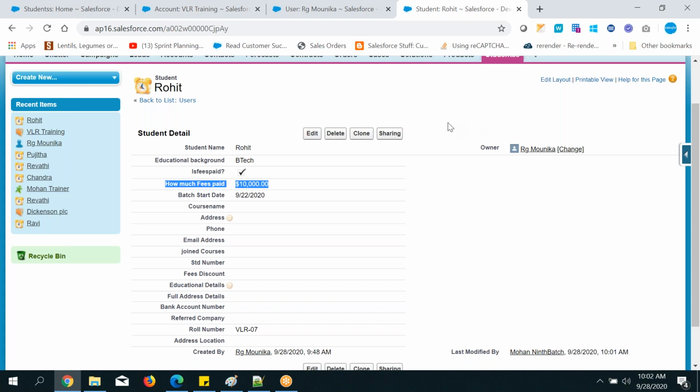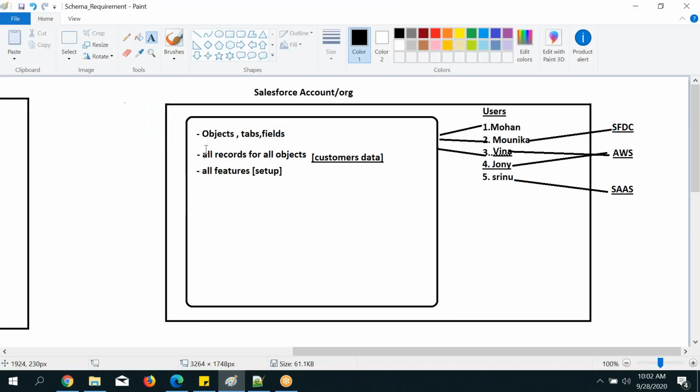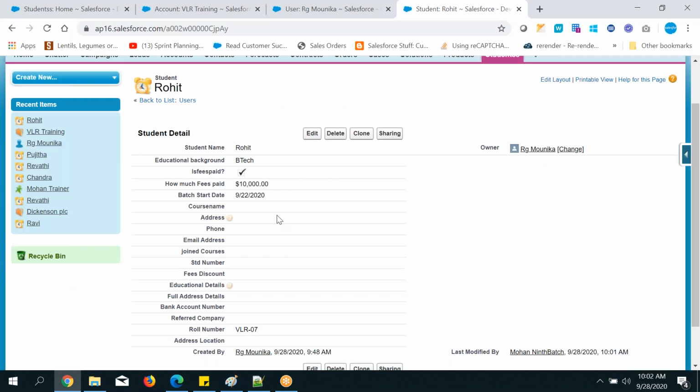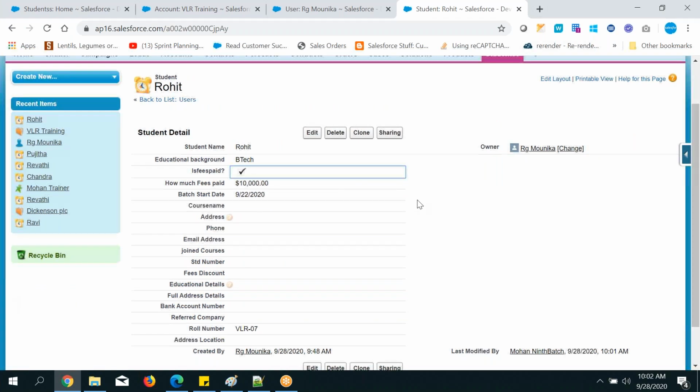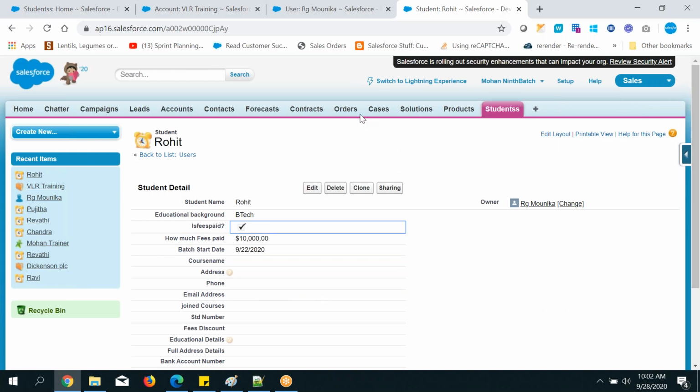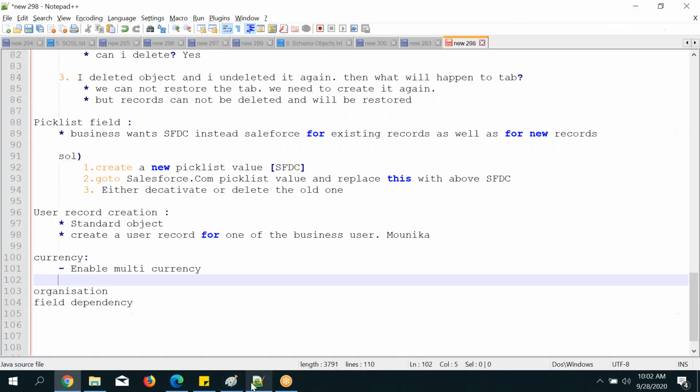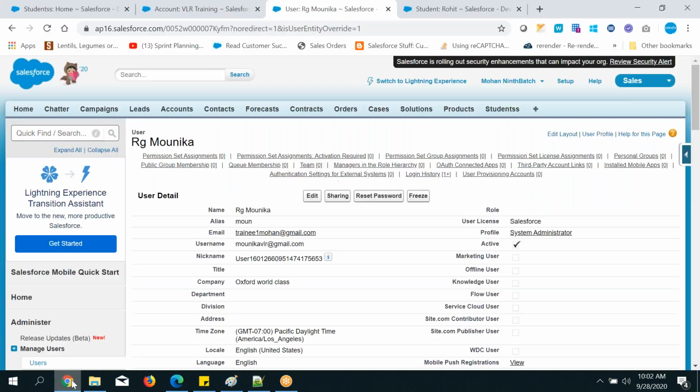What you can do? What do multiple currencies generally mean? So you are working for Oxford University Institute, and it is located in India, USA, and UK. Three countries, am I right? Indian people want to see only Indian rupees, USA people want to see only USA currency, and UK business users want to see UK symbols only. So how can we set up like that? That means we need to enable multiple currencies.